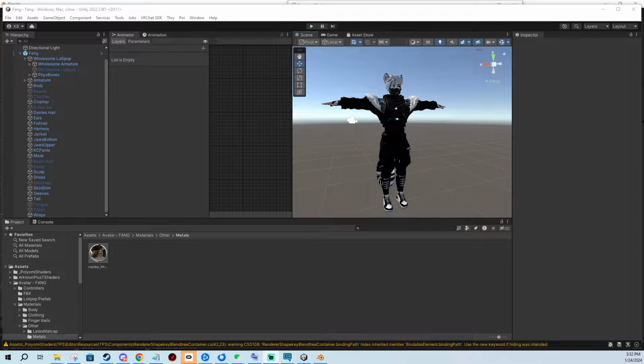Hi, in today's video I'm going to show you how to optimize your avatar for Quest and to fit within the 10 megabytes limit. We're going to do a lot of things today, so you can navigate through the video through timestamps in the description.